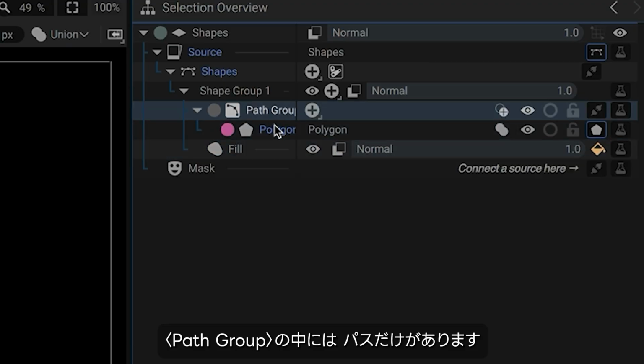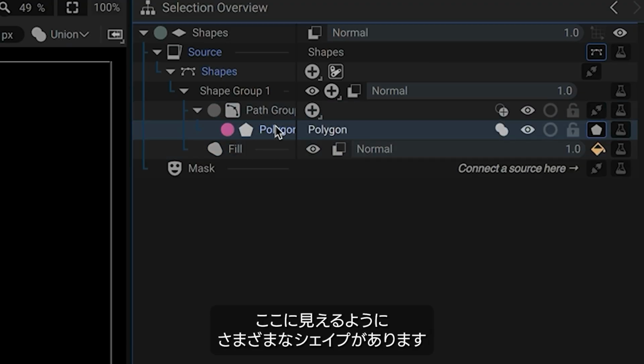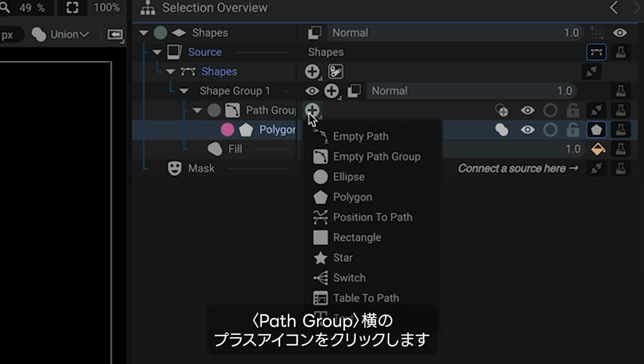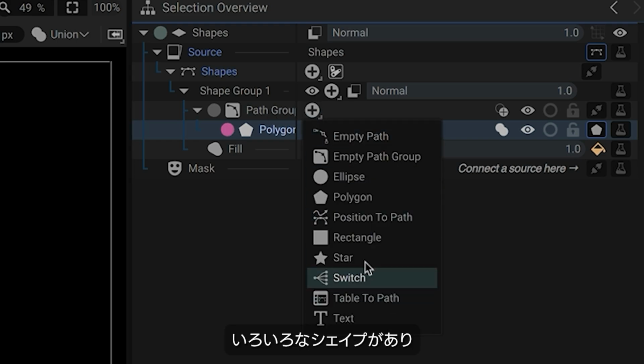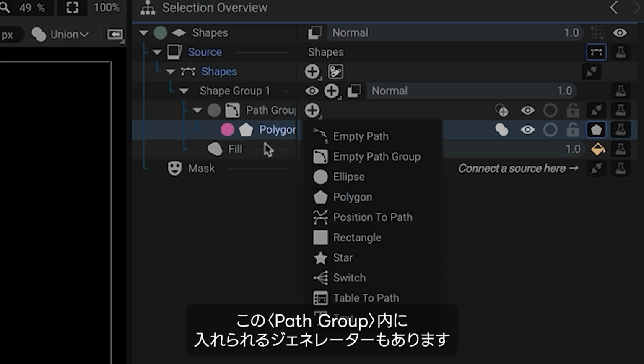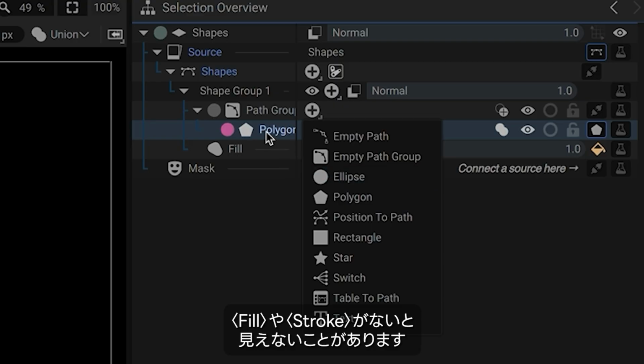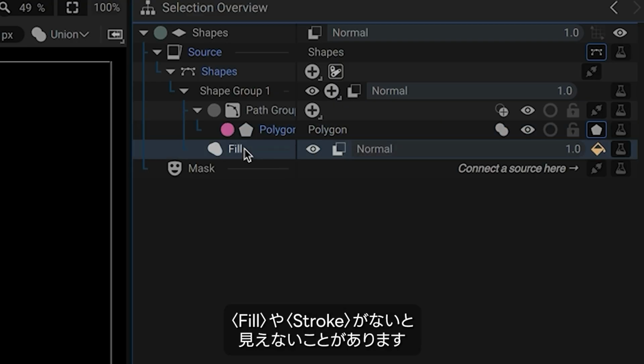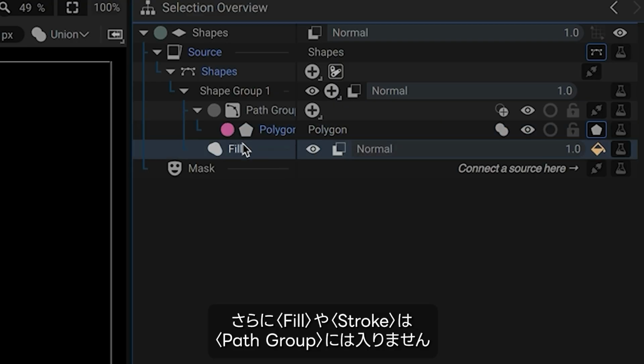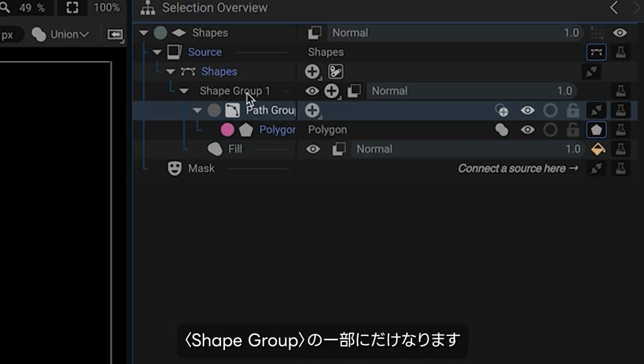Inside the path group, we have just paths, so different shapes. As you can see here, when we click this little plus icon next to path group, we have all these different shapes and even some generators that we can put inside of this path group. But it's very possible that you create one of these things and can't see it because it doesn't have a fill or a stroke. And again, the fill or the stroke cannot be part of the path group. It's only part of the shape group.